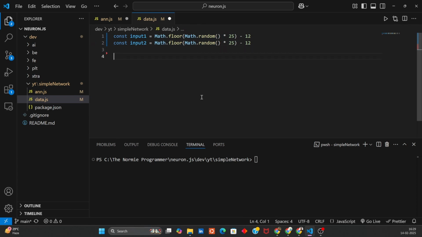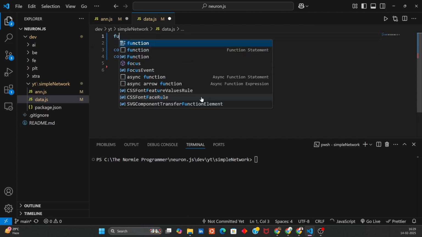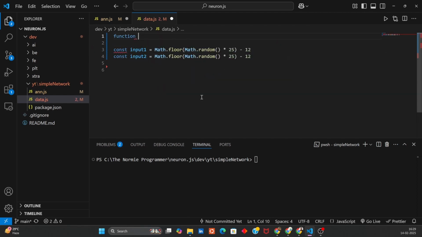what do we want to export? So let's say we have a function that will generate one set of input and output. So let's name this function as generate data. And this generate data will first of all have the input and an output. And then we want to return an object.